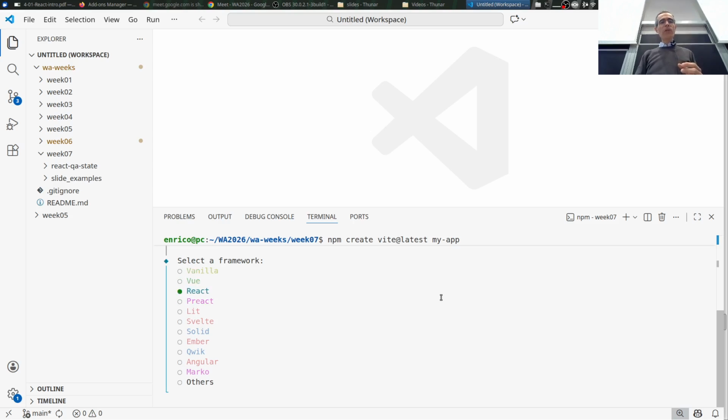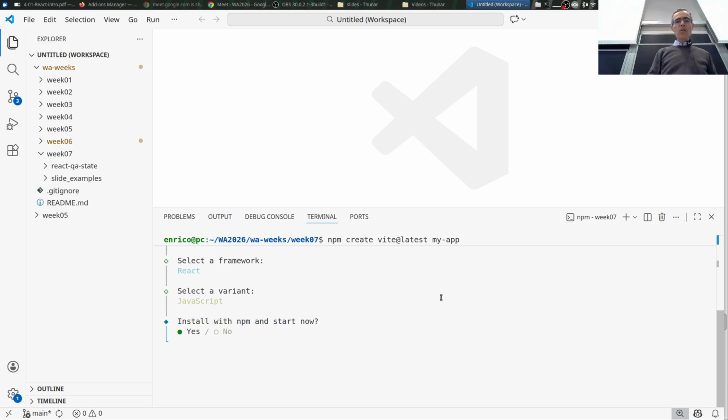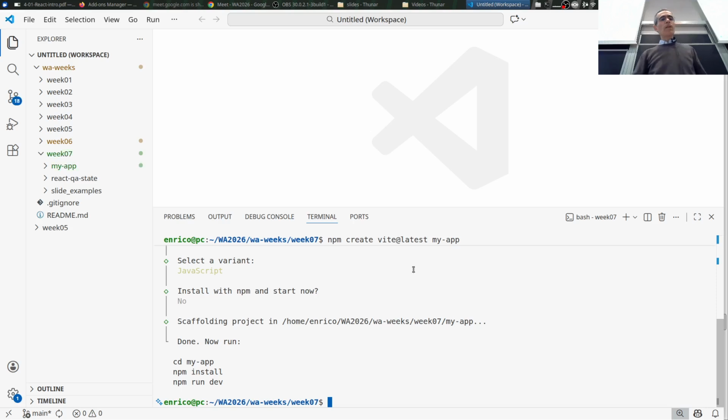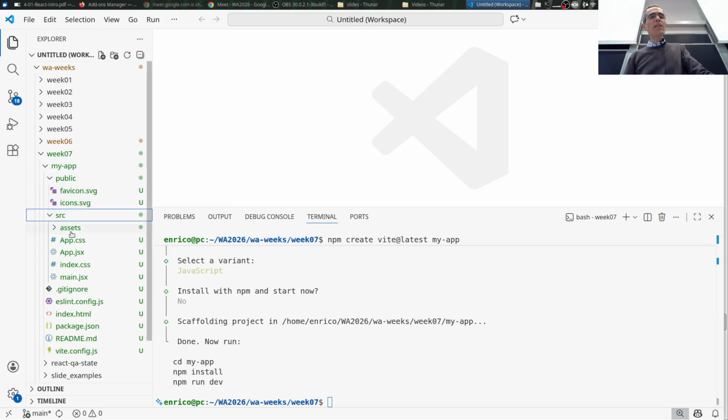So a framework, we would like to use React. So you choose with the arrows, React, enter, and we choose JavaScript. Okay, JavaScript, enter. Install with npm and start. Now I would say no, you can do yes, and it does the next steps that we are going to do manually just to show you what's happening. Okay, but I mean, when you do it yourself, just run the commands that we are going to run in a minute.